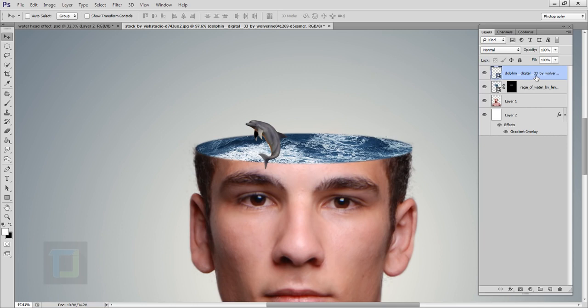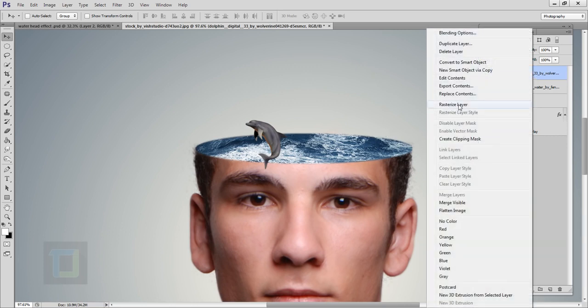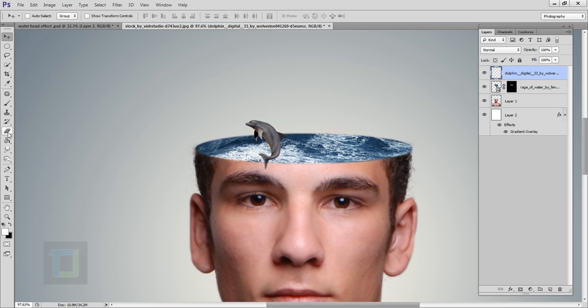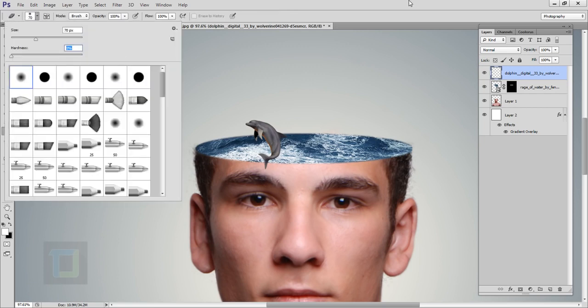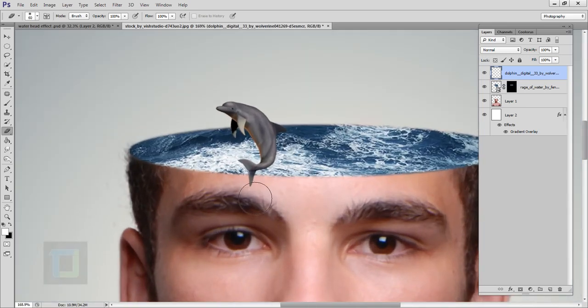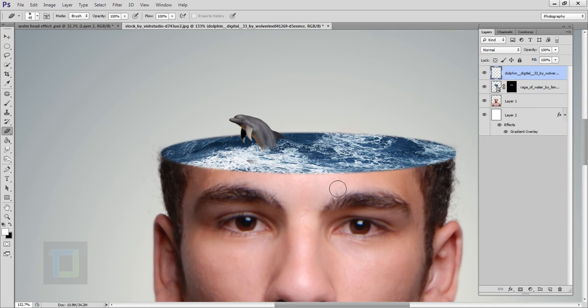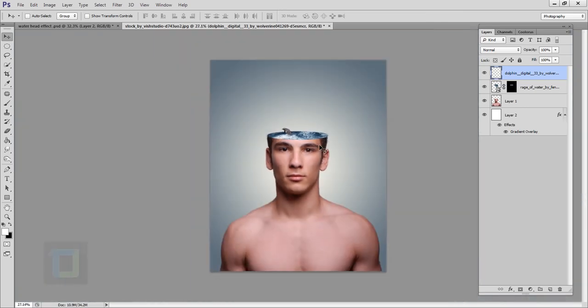After that, right click on your layer and select rasterize. Now we can use the eraser. So select your eraser and make sure you have really soft brush. Now I'm gonna go and make it smaller and remove the area that I don't want. So now it looks like the fish is in the water, and you can move it a little bit to give it exact output.